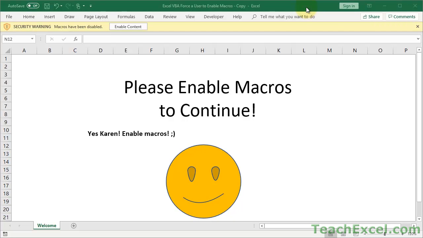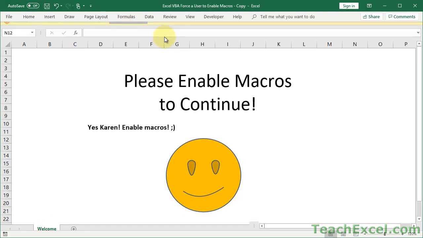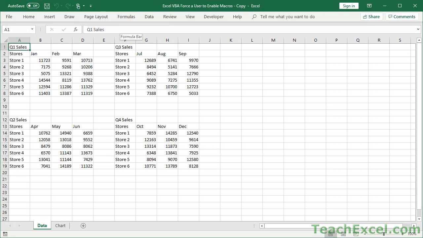Hi guys, here I'm going to show you how to force a user to enable macros in order to use the workbook. So it's going to work like this. You have your lovely splash screen here, that's what it's called, and it tells the user, please enable macros, even you, Karen. And you go up here, hit the enable content button, and then voila, there we go.